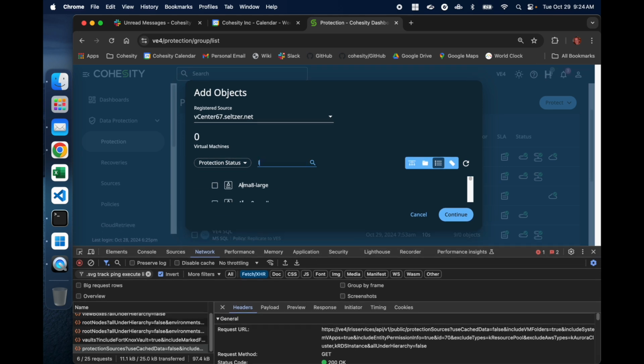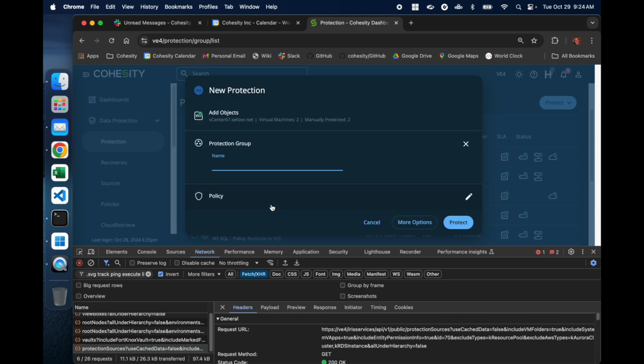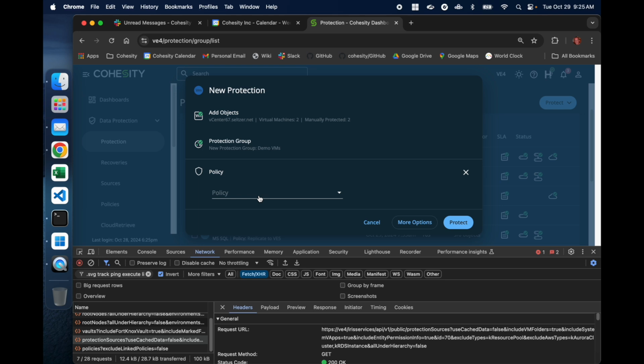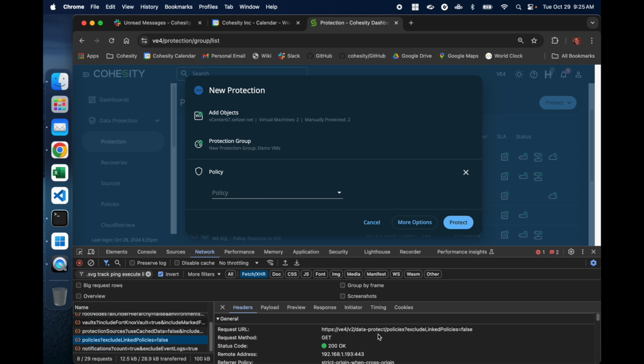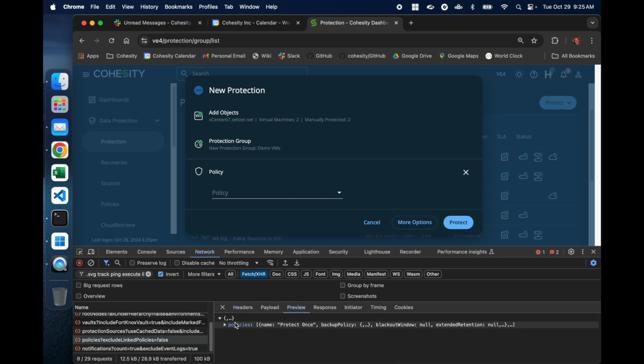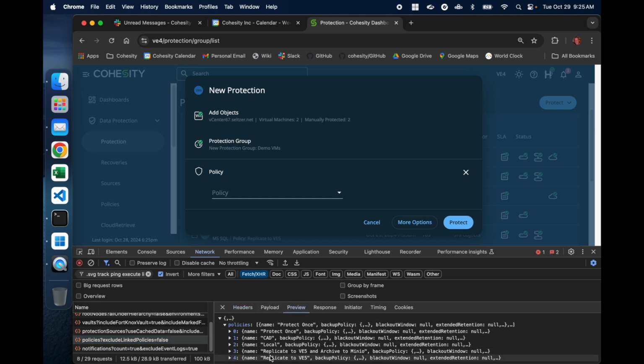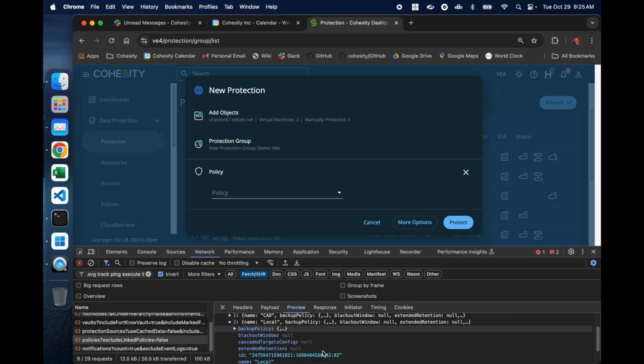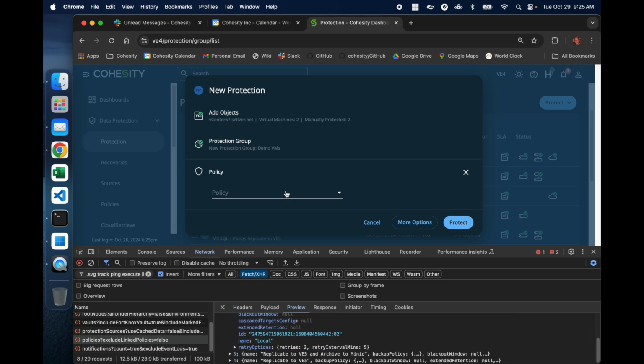So I'm going to say Linux. I'm going to select a couple of VMs here, Linux 9A and Linux 9B, and add them to the protection group. I'm going to give this a name, and then I'm going to go pick a policy. As soon as I click on the policy section, it makes the API call to get the list of policies on my system. And then we can take a look at those. You see each one has a name, each one has an ID, right? So I select the policy I want.